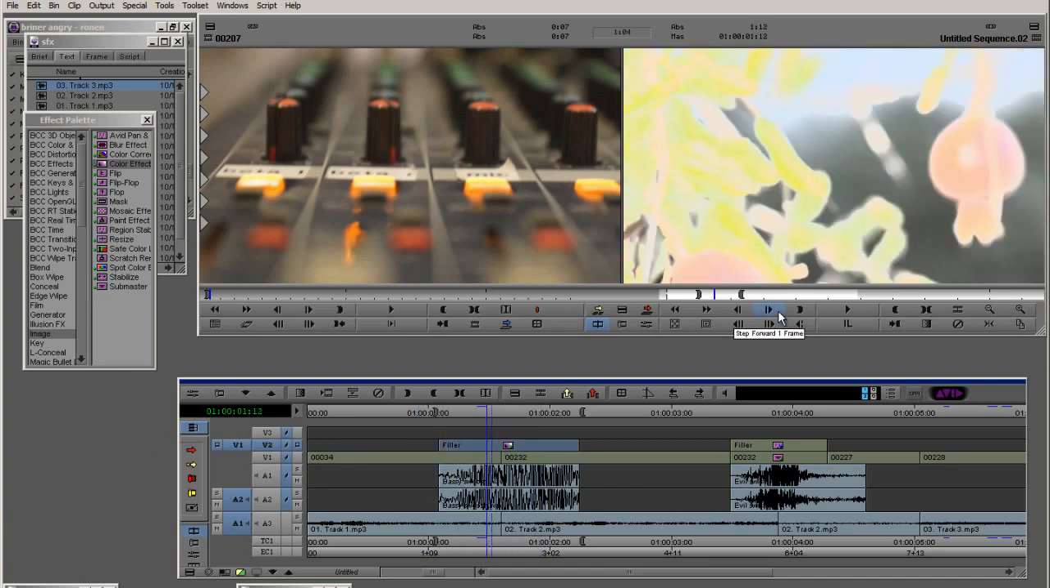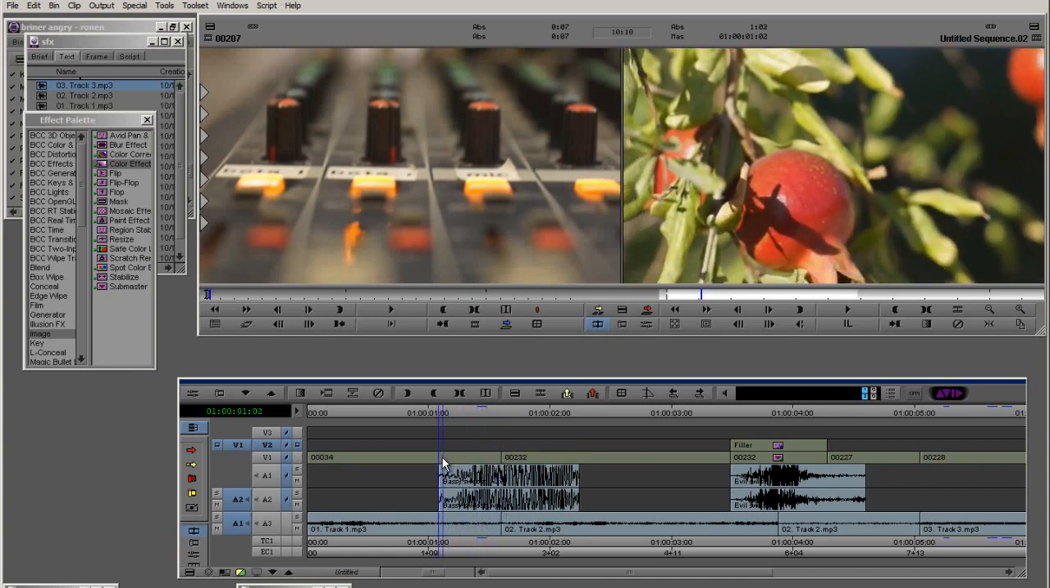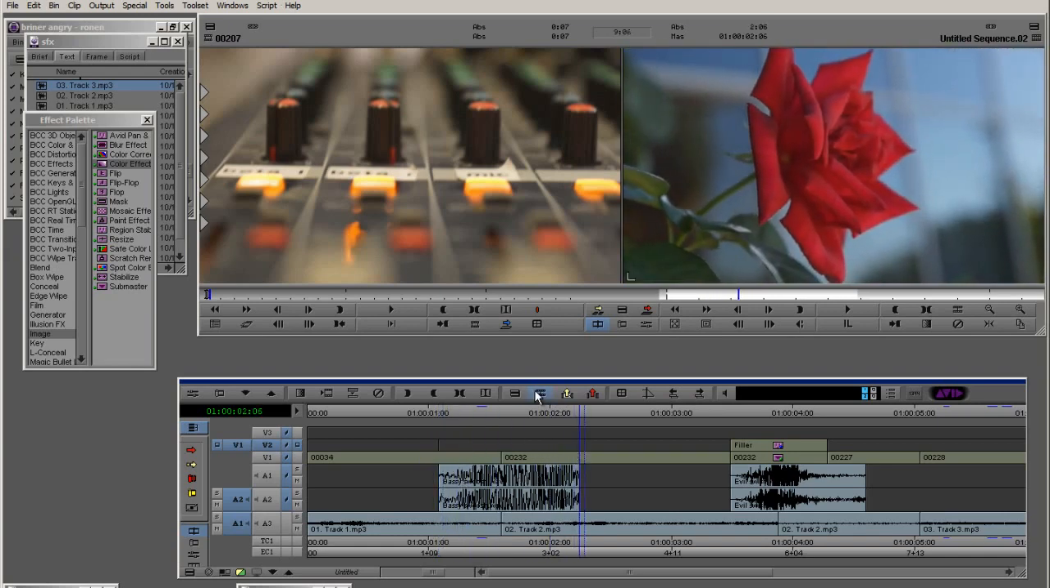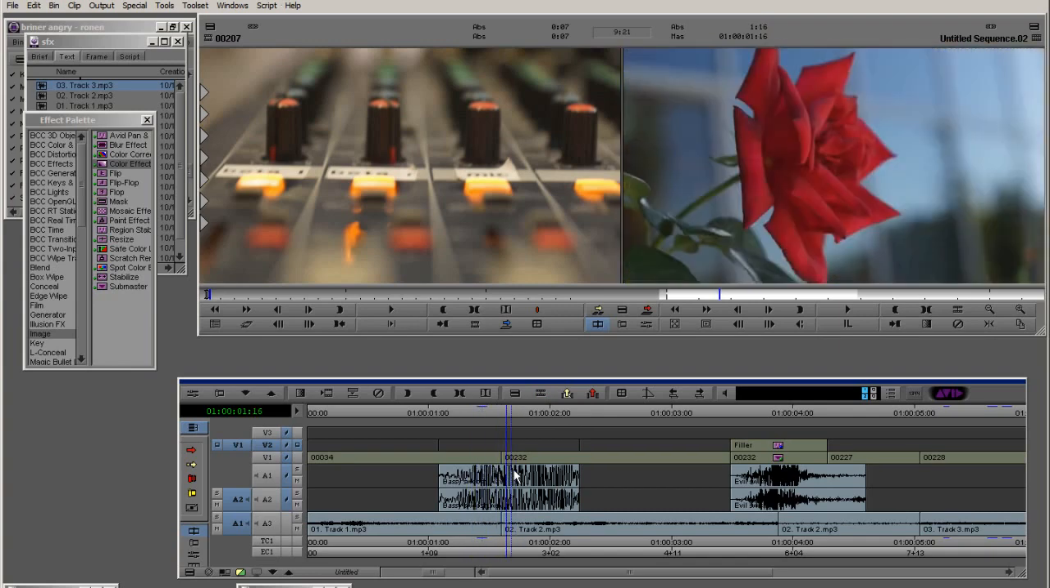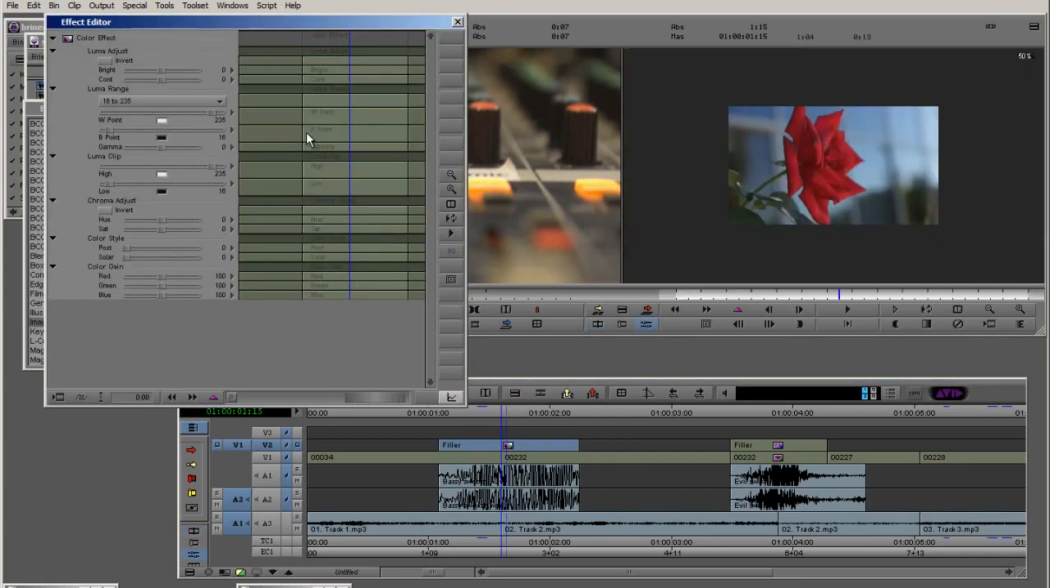Our first transition, let's delete it. I'm going to choose a few frames before the cut, add edit, and a few frames after the cut. The cut is here between the two videos. Now let's go to Effect Palette, Control 8, and I'm going to choose Color Effect. Let's place the marker exactly in the middle of the cut and press Effect Mode.